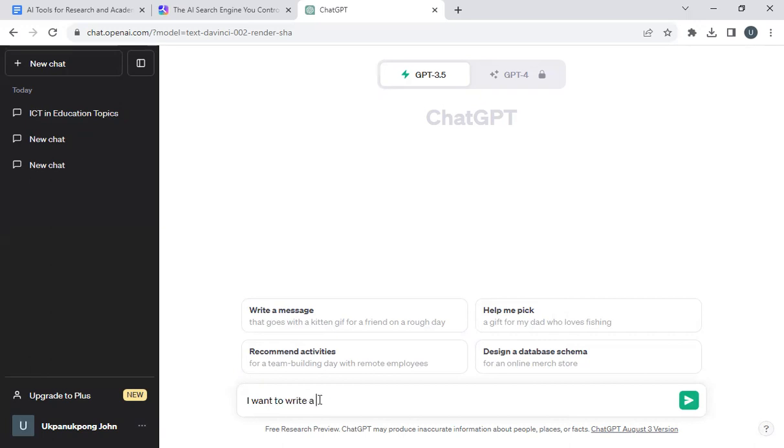Sorry, I want to write, and always put "undergraduate" if you're writing an undergraduate project, so that it knows how to project on the topic. Let me just use this topic: The role of ICT in educational technology.